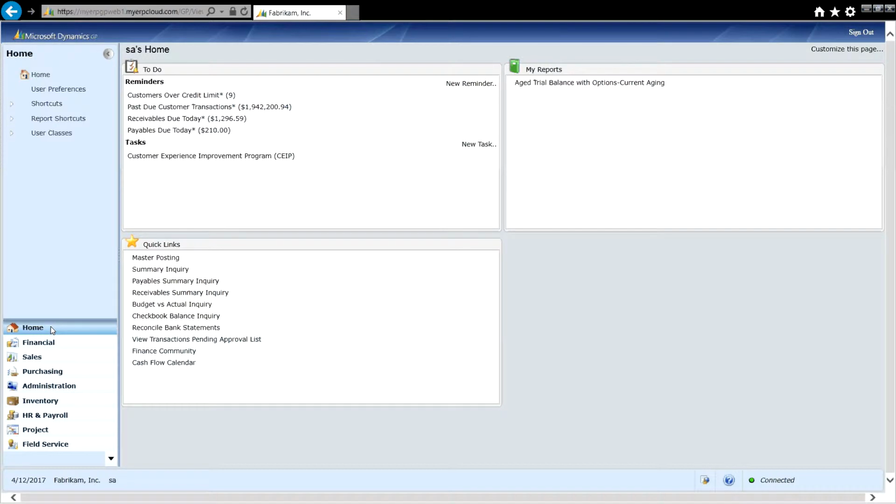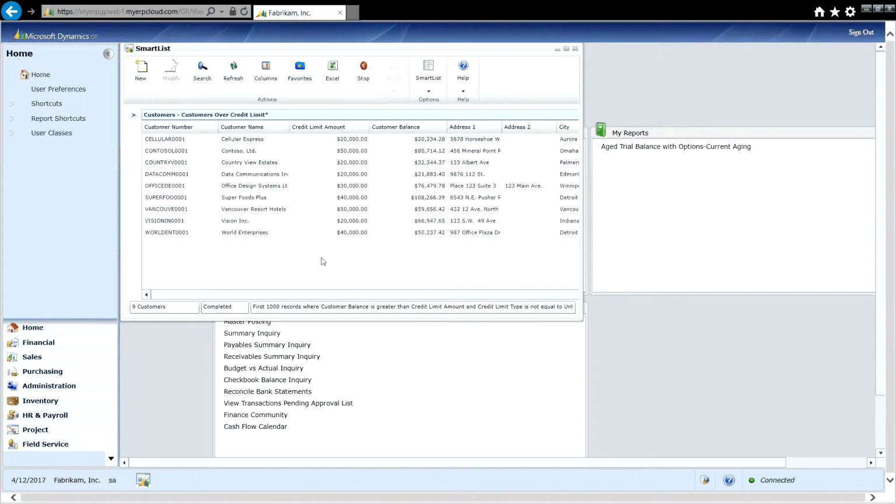The home page also has a to-do area. Up here I've got business alerts and tasks that have been assigned to me. Now the business alerts go out and look at the data in the Dynamics GP and bring me back the result. For example, I have customers over their credit limit. I can click on that item there on my home page and it'll open up a list of all those customers who are past their credit limit. Here's a list of my customers over their credit limit.